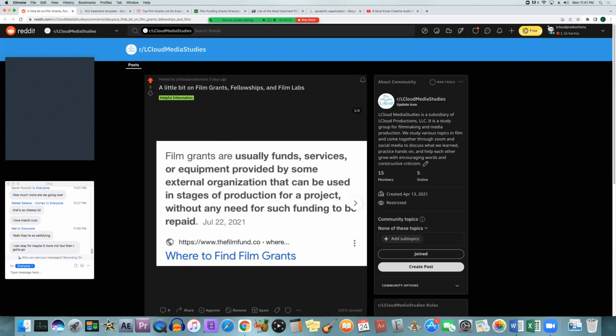Last thing we're going to talk about is film grants and fellowships. Film grants are usually unrestricted funds that do not need to be repaid. You have to apply for them, and there's different kinds. So let's get into it.